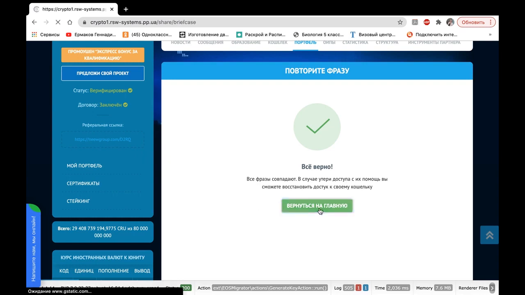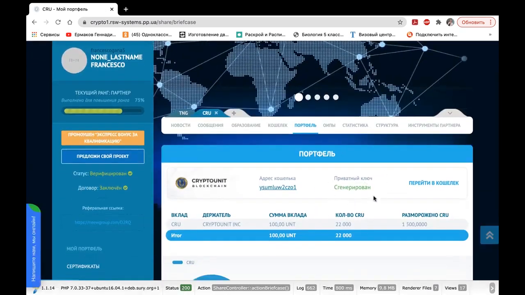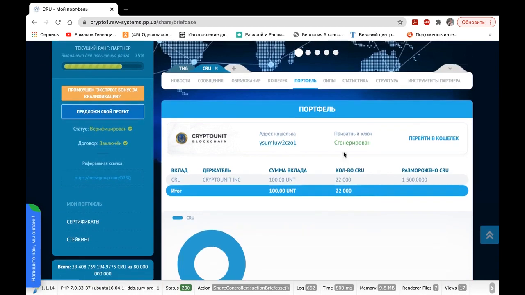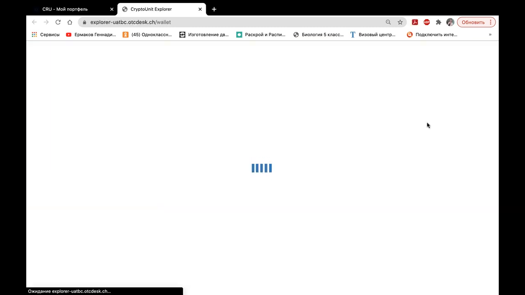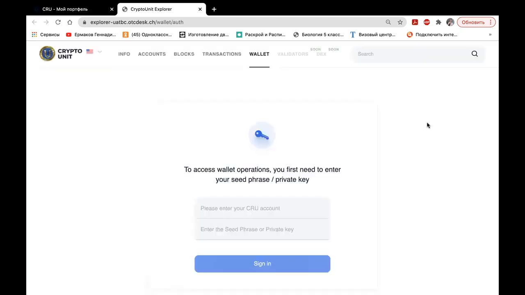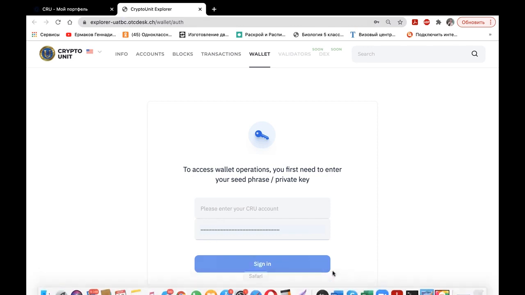Now let's come back to the main page, and you can see that the private key has already been generated. What is our next step to take? Our next step is, of course, to go to the wallet. Friends, this is a test blockchain. We are testing it together with our IT team. So, as you see, it has a different domain name. Do not try to repeat this domain name, which you see in this demonstration video.